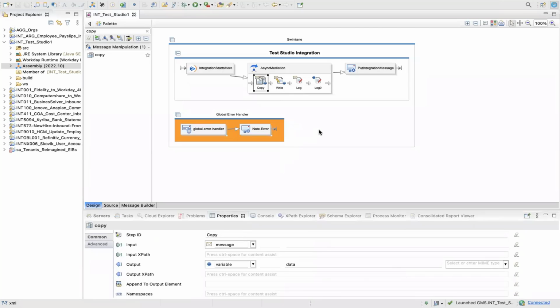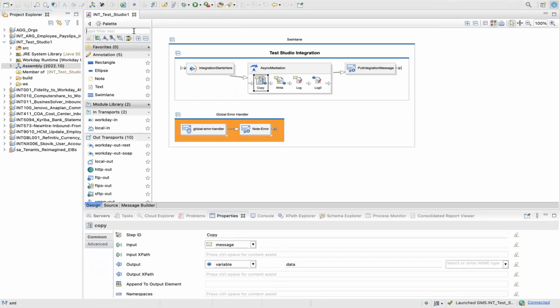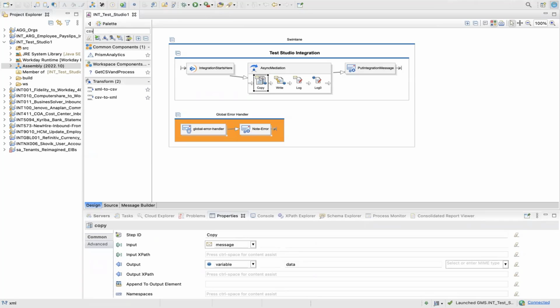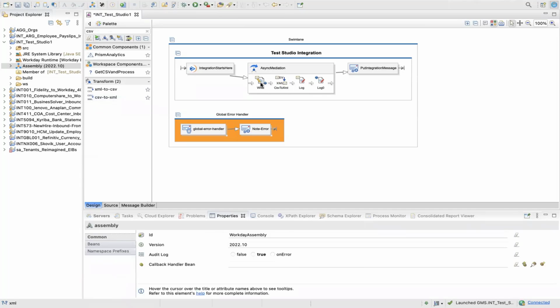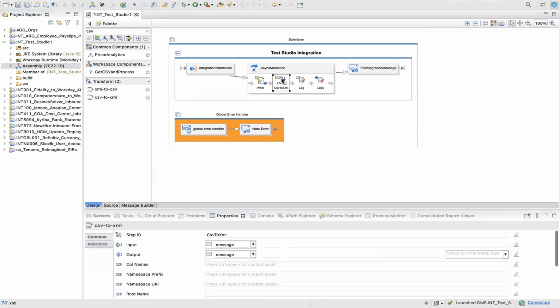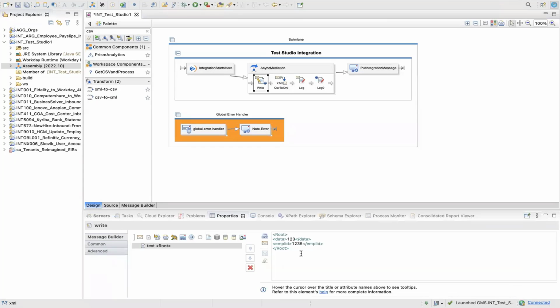let's check another component, which is CSV to XML. Okay, and let me delete this copy here. Write step. So CSV to XML, as the name says, it converts a CSV message into XML. Right? What is CSV? CSV is a comma separated file, right?